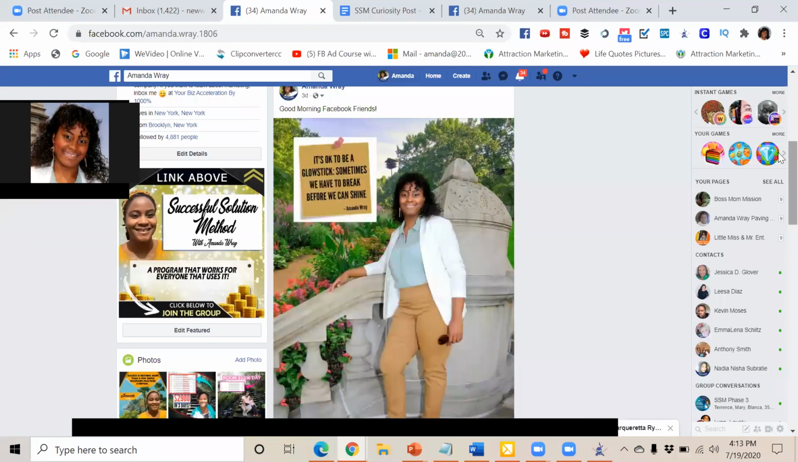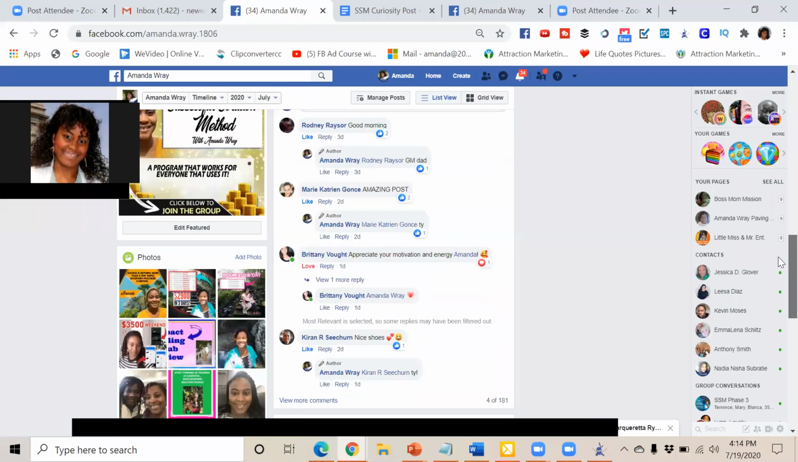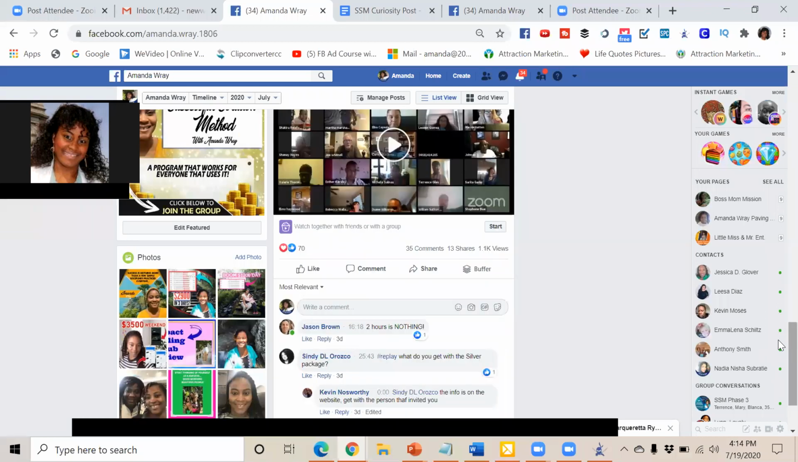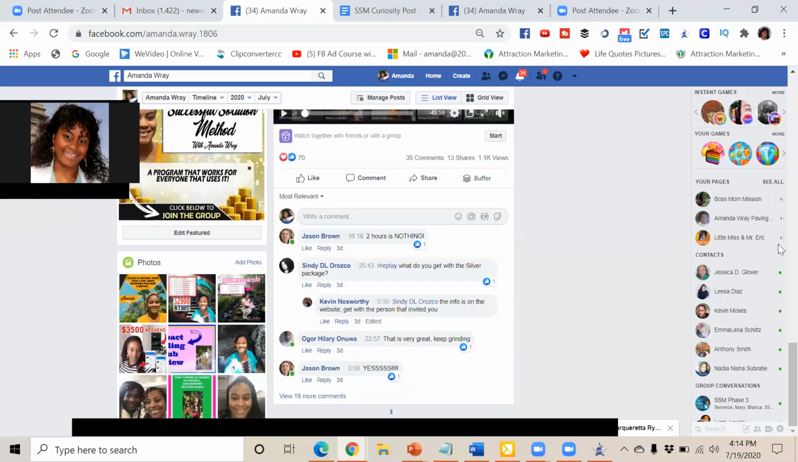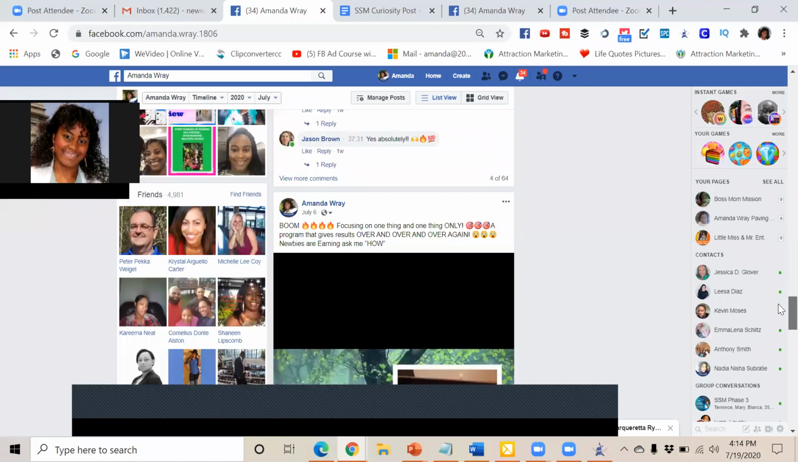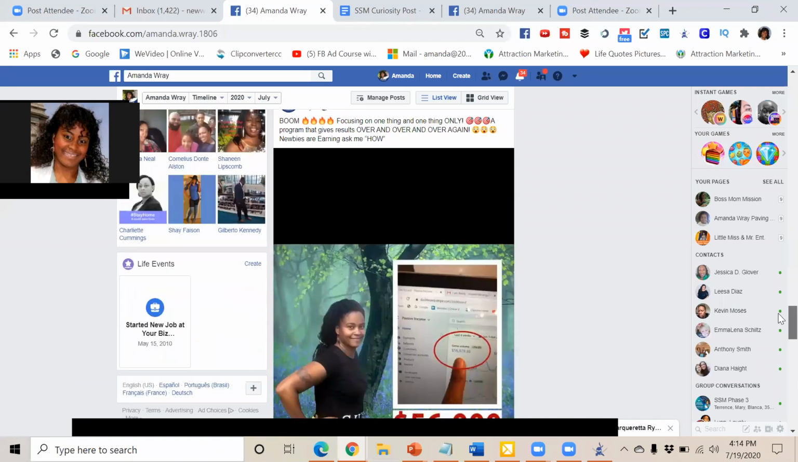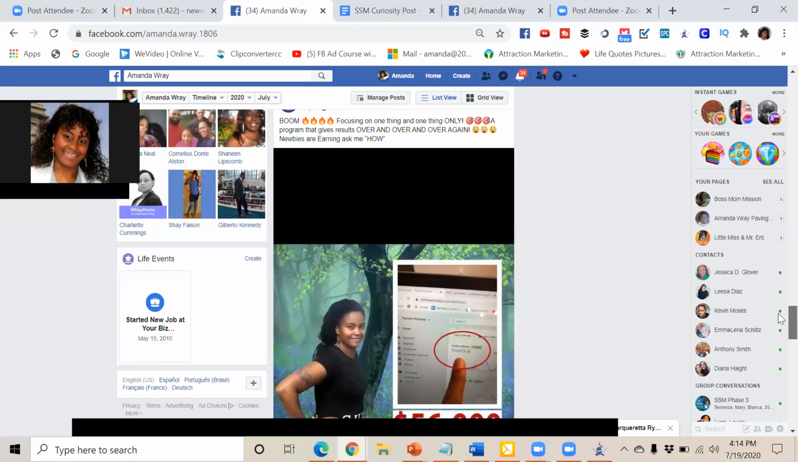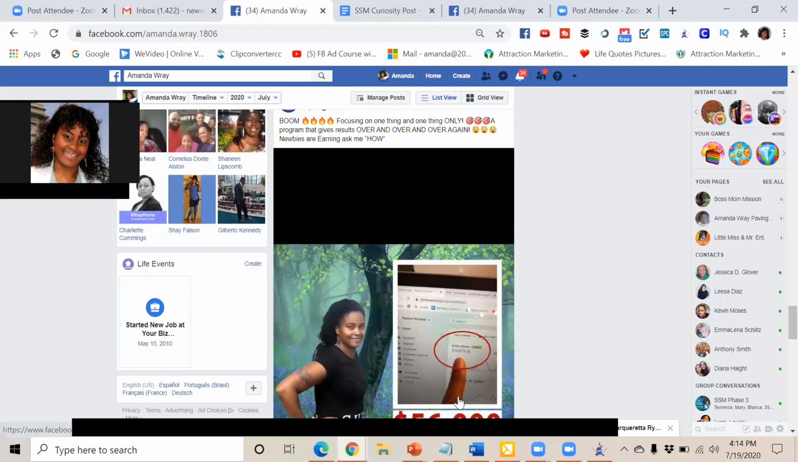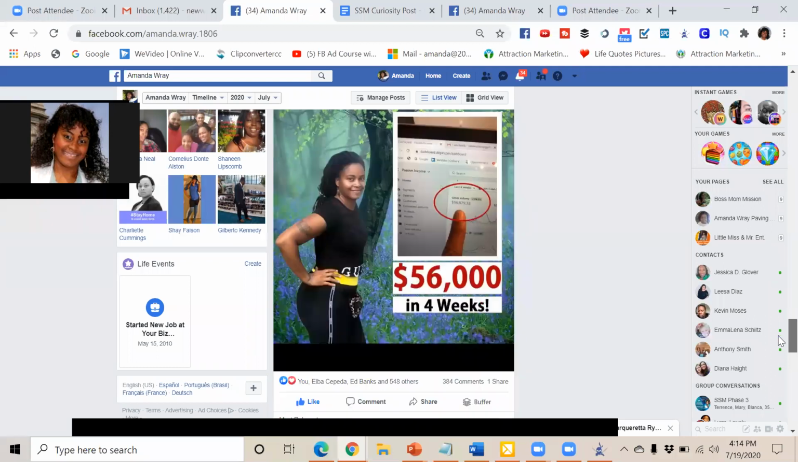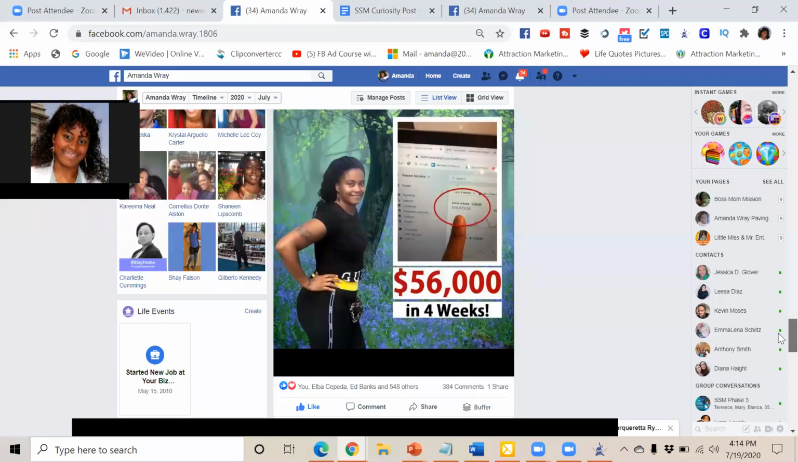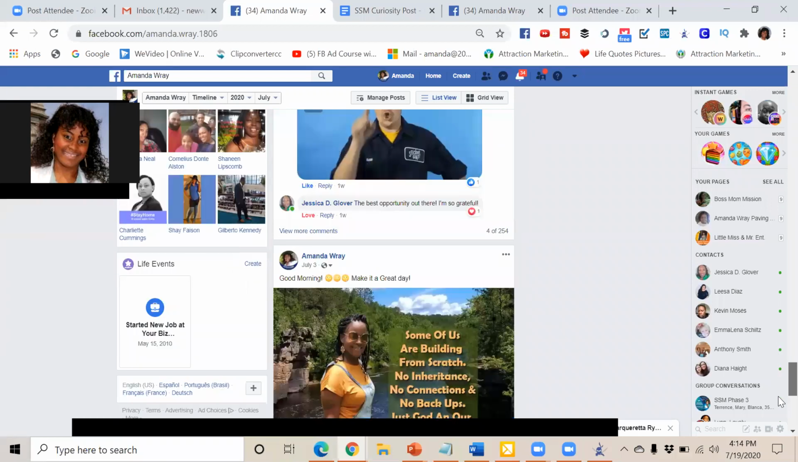So I'm going to just give you an example from my page, okay? So here's one. I did this on July 6th, and here I am using the finger, okay? I'm pointing to a number with a picture. And this was on July 6th. So let's go to the next curiosity post.